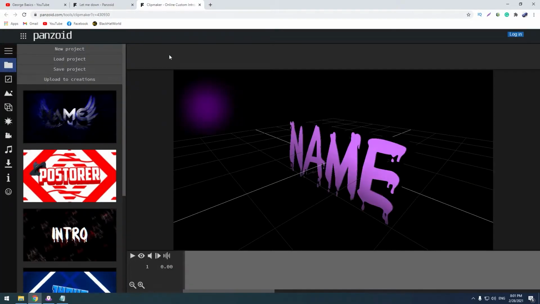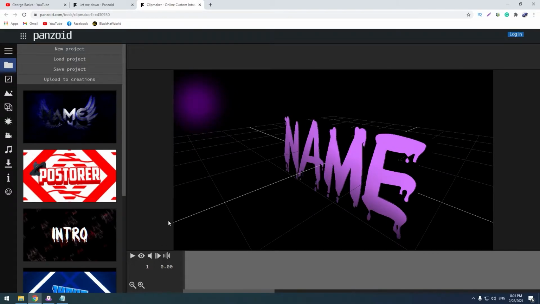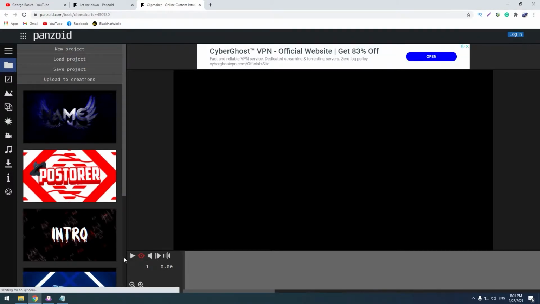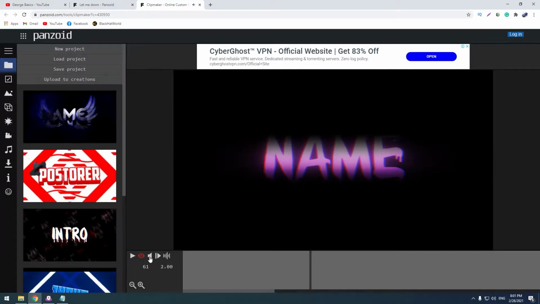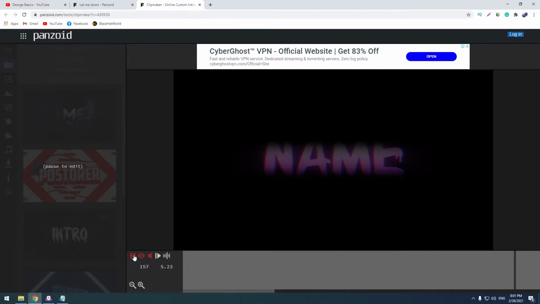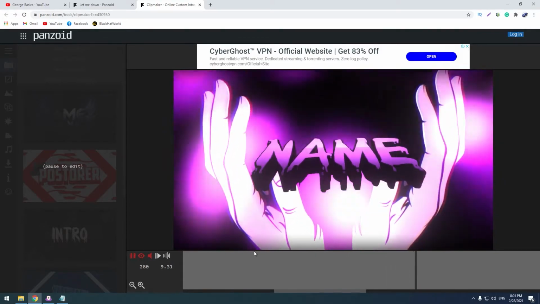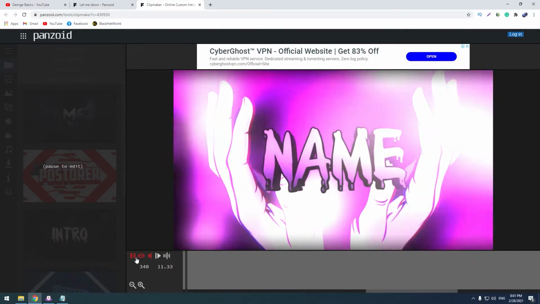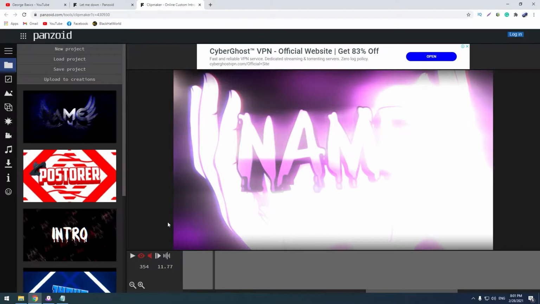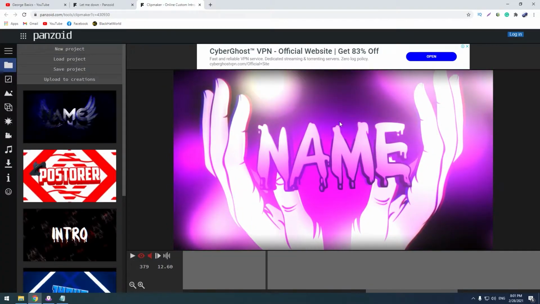Open it in Clip Maker, and the first thing we should do is click this eyeball icon and find out how it looks. It has music. Let's turn it off. It's quite good, guys. It's beautiful. Now we start editing it.